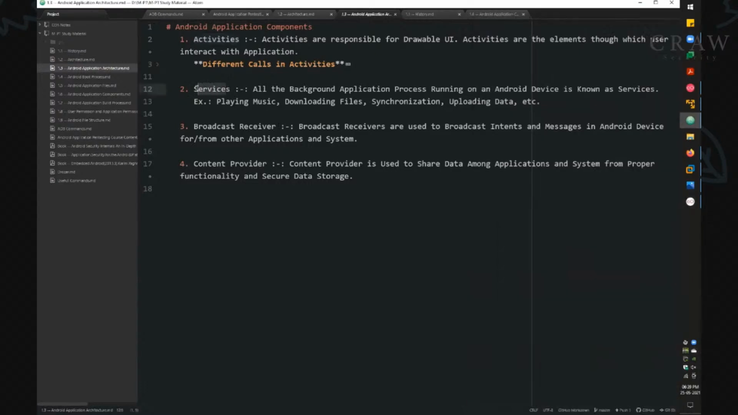Second thing was your services. All the background running processes are known as your services. Then we have broadcast receiver, which was used to broadcast messages in your Android device, right? Or just to receive the broadcast message, we also use the same broadcast receiver class. They were just your Java classes, right? And then the fourth one, we have our content provider, which was again used to manage the shared data, or to share the data between different applications. We use our content provider.